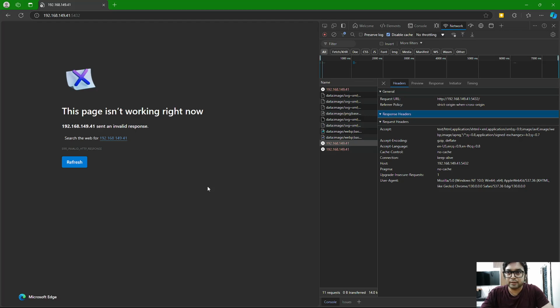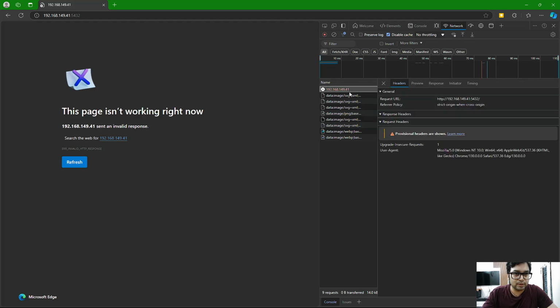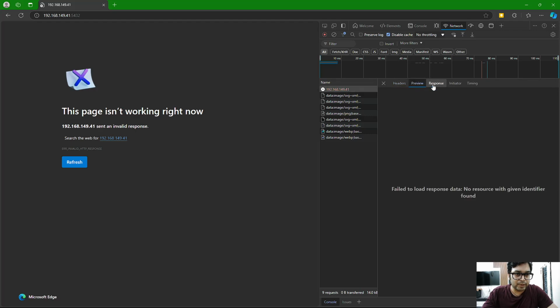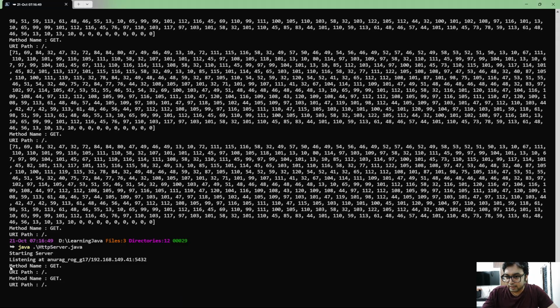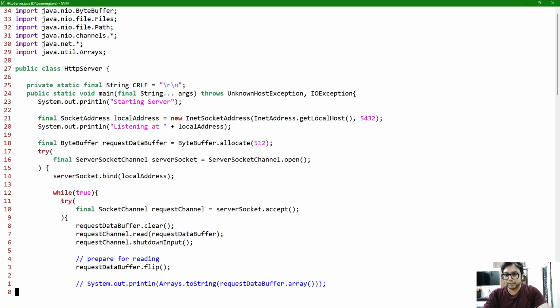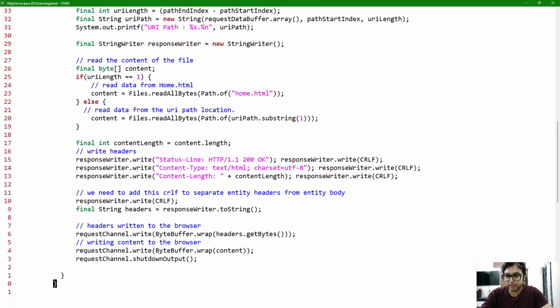So we are not getting any success till now. Let us see how we are going to get successful with creating a web server. Preview has nothing, headers has nothing. Okay, let's come back. Method name get, this is the method name. This is the URI path. So what is the issue? What is happening? We are also not getting any exceptions. So what could be the issue?